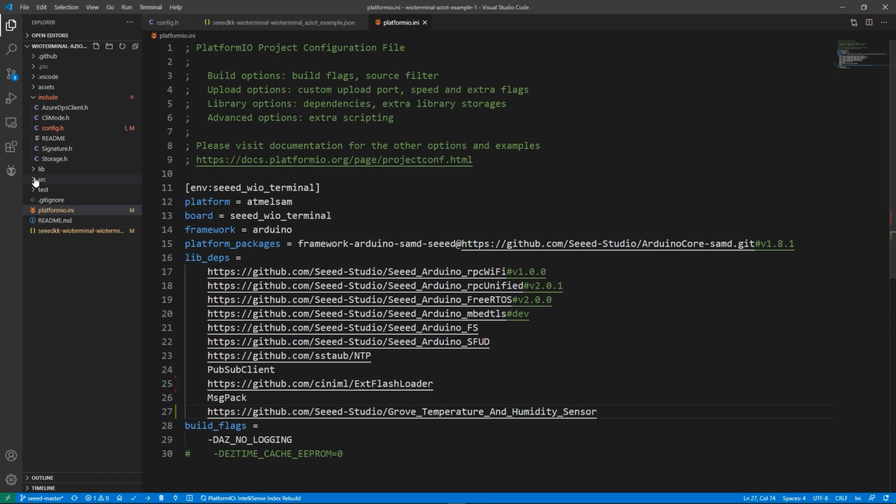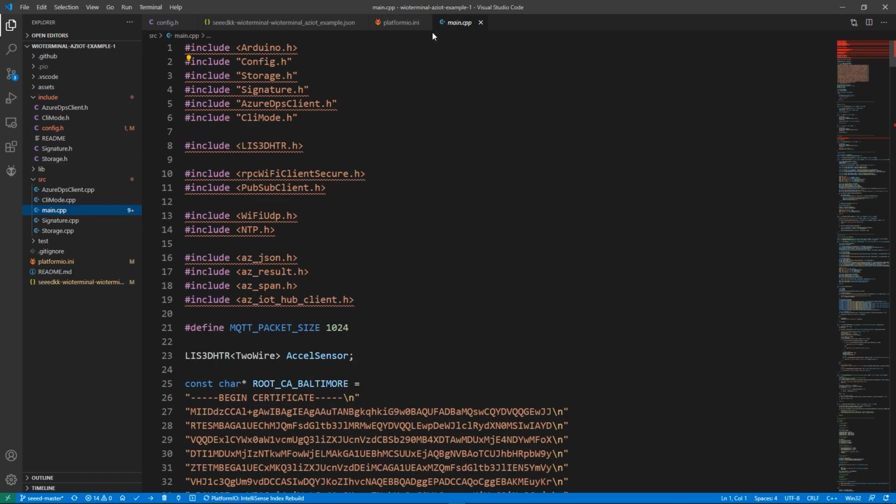Next, go into src and open main.cpp. So this is the main code that will run. Now let's do some modifications to this code. So first of all, we don't need this library, the accelerometer library, and instead we will add 3 more libraries, which are the DHT library, the SPI library and the TFT LCD library.